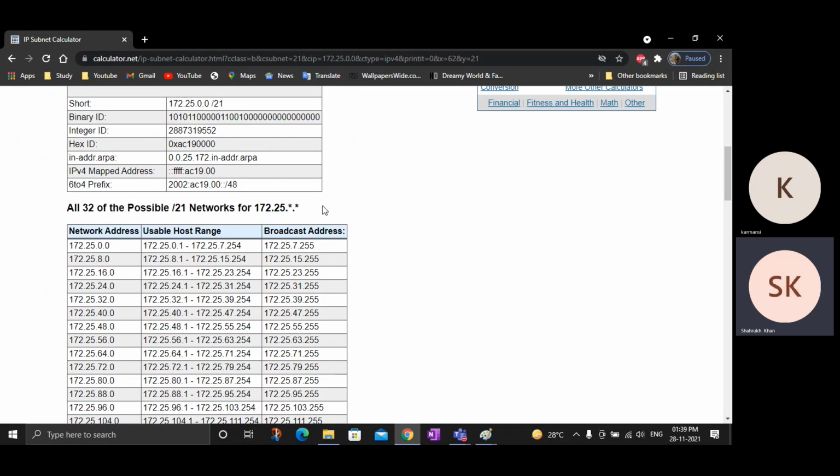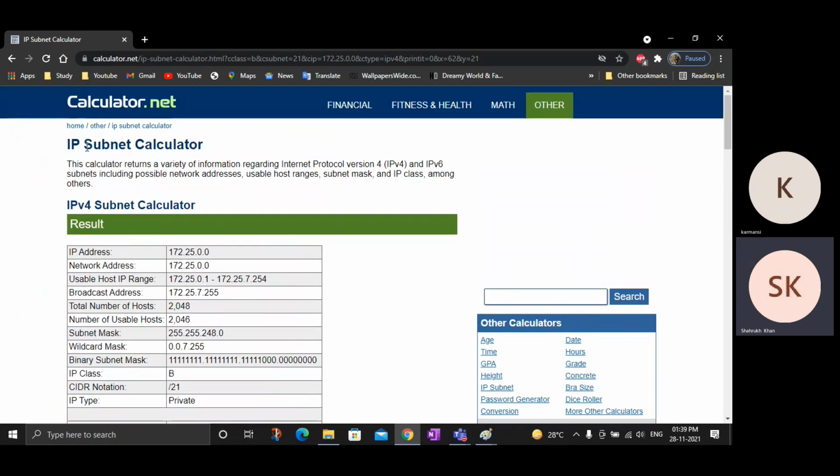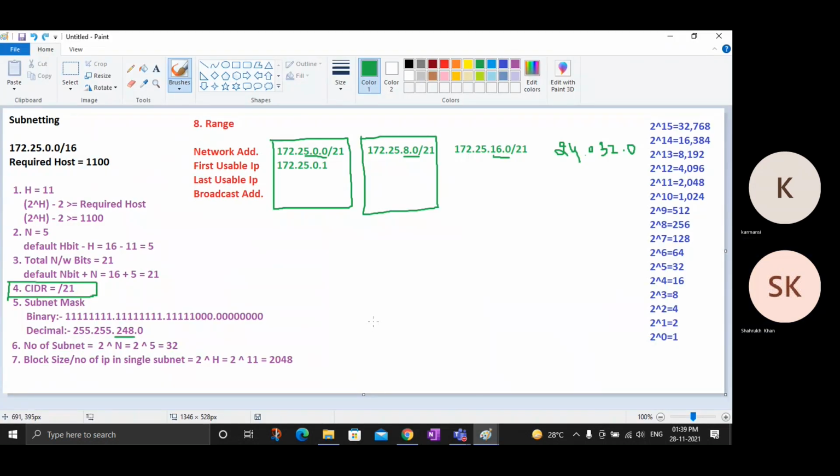So you can get help from here once you have done the work manually, because once you do it at least twice on your own, then you will be able to calculate the next one. That was what we had in subnetting. So let's start our next topic.